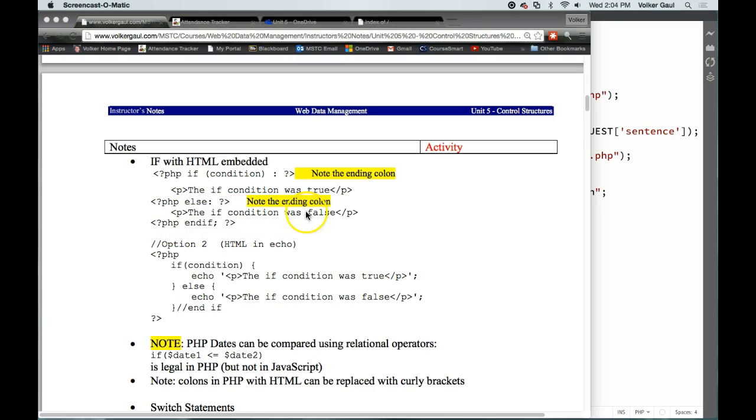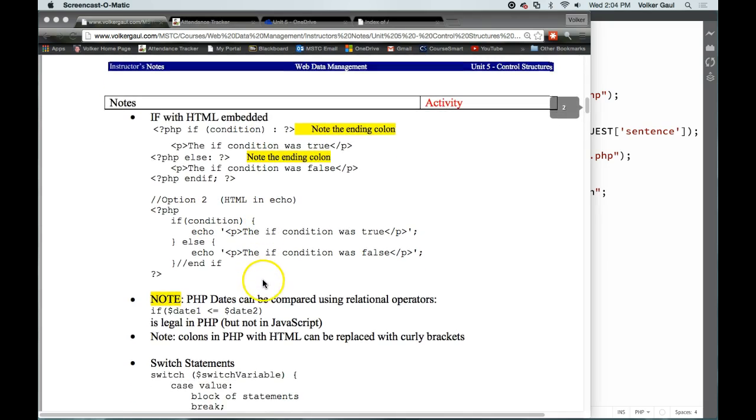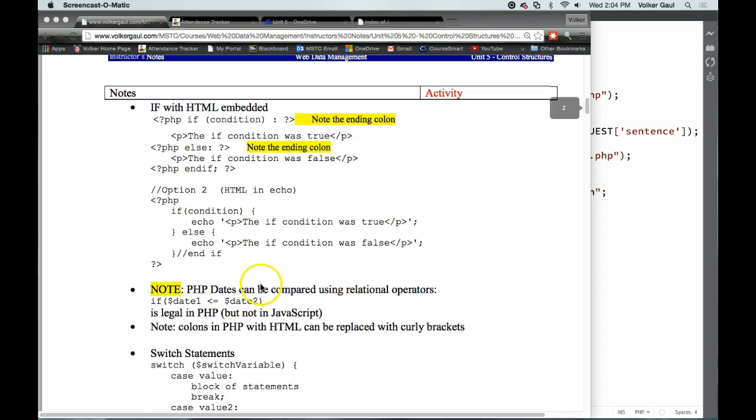If there's a bunch of HTML here, when do you stop? This basically says this is the end of the else. The rest of this HTML happens regardless. Okay. It acts like a curly bracket. And basically that's what these are.